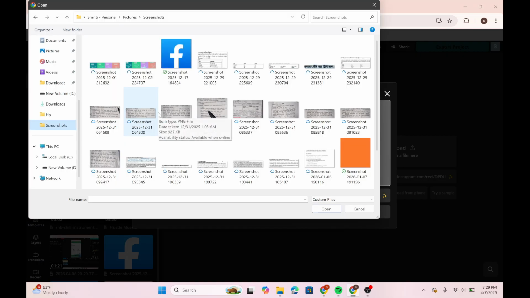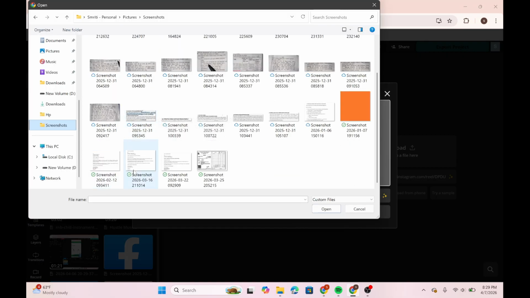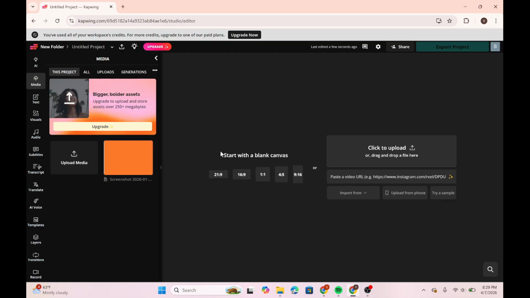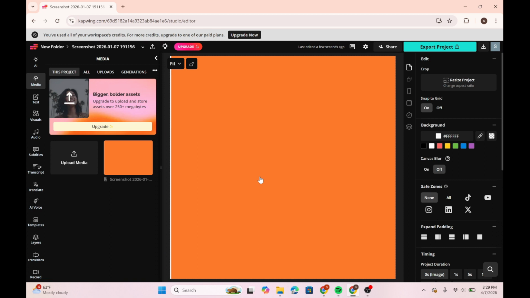And over here you can choose a background, upload your own image or the video frame. Over here what you can do is double press it and put it onto this editing timeline as well. And you can adjust the background to fill the canvas properly.